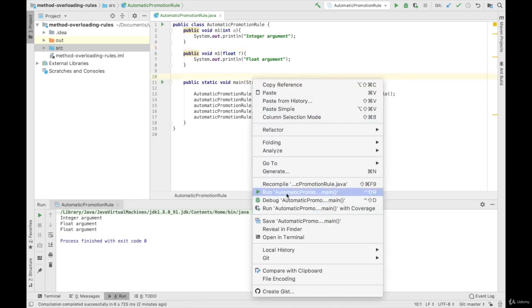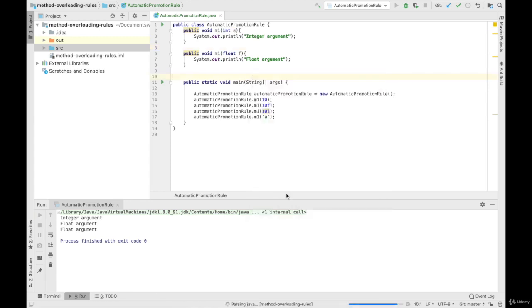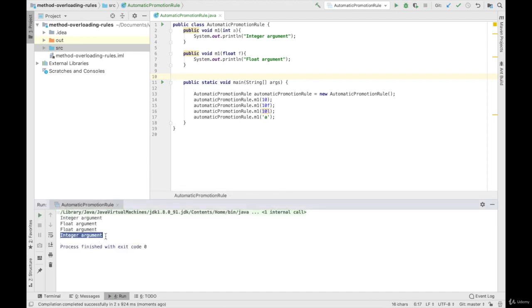So let me demonstrate this by running this particular code, and there you see the output. You see the integer argument getting printed. So this is an important interview question: if I pass this particular parameter with the character value, what will it print?